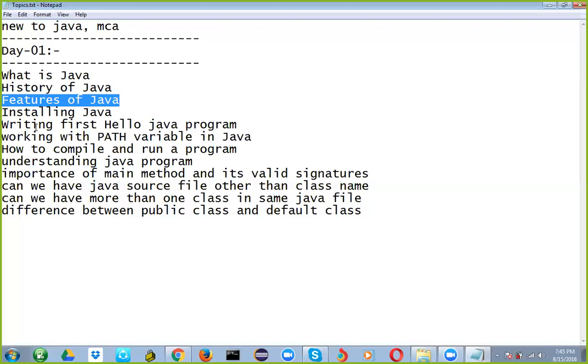One more thing: many confusing features which are available in C++, like explicit pointers and operator overloading, were removed in Java. And one more thing, the primary thing, is memory handling in C++.